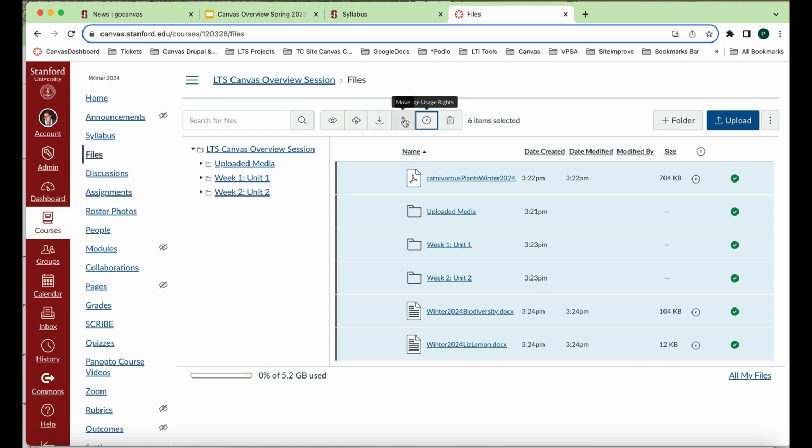You can also move content around. You can download the items as a zip. You can manage access for a particular file or folder, whereas you can lock it down so it's not available from and until a particular date and time. And you can also view and toggle from one file to another. Again, if you have any other questions regarding files, please submit a ticket at canvashelp@stanford.edu.